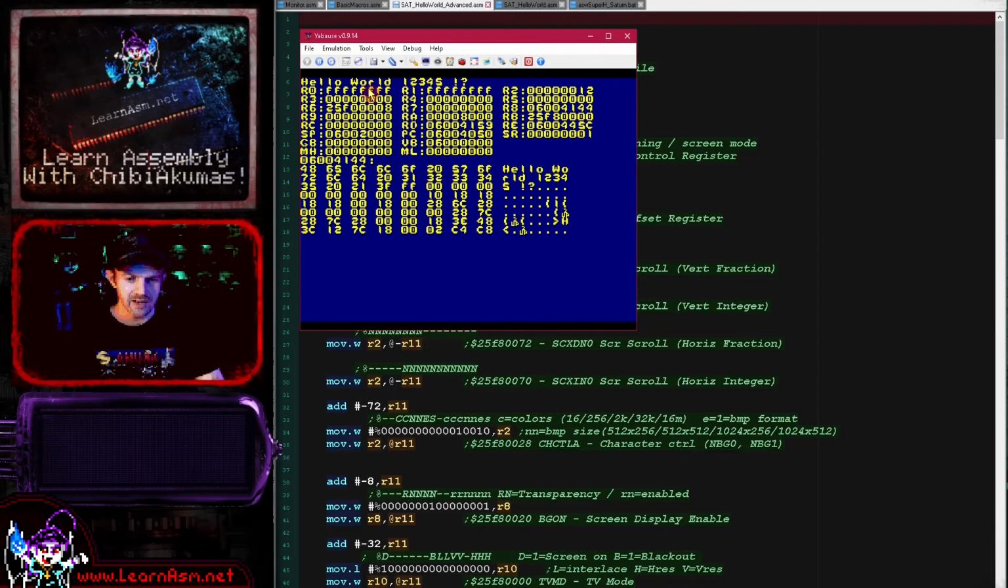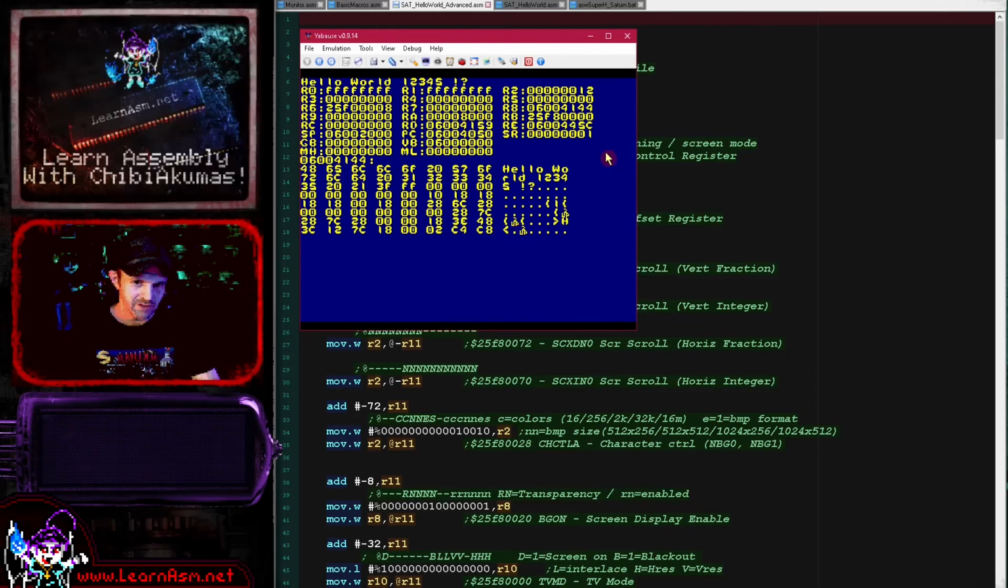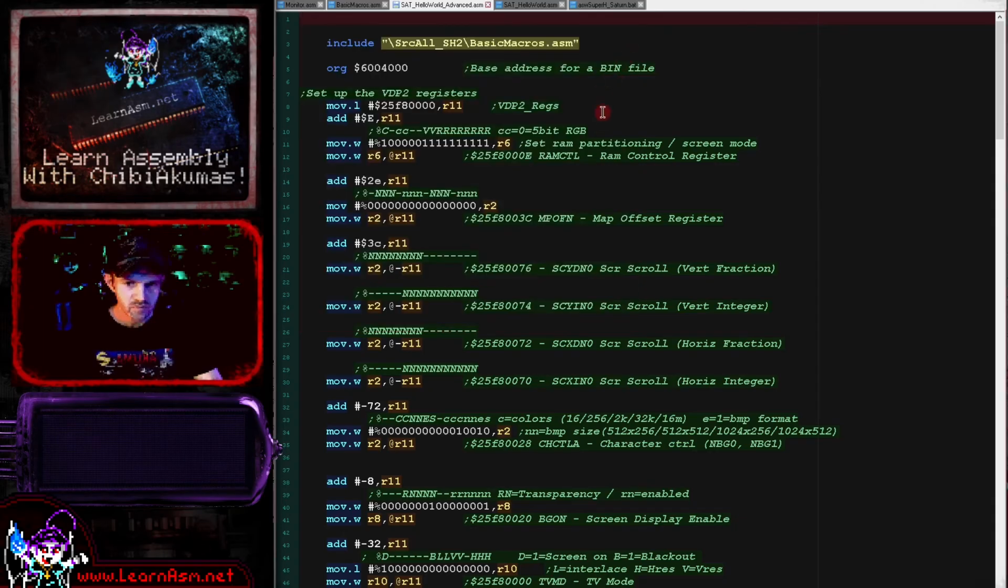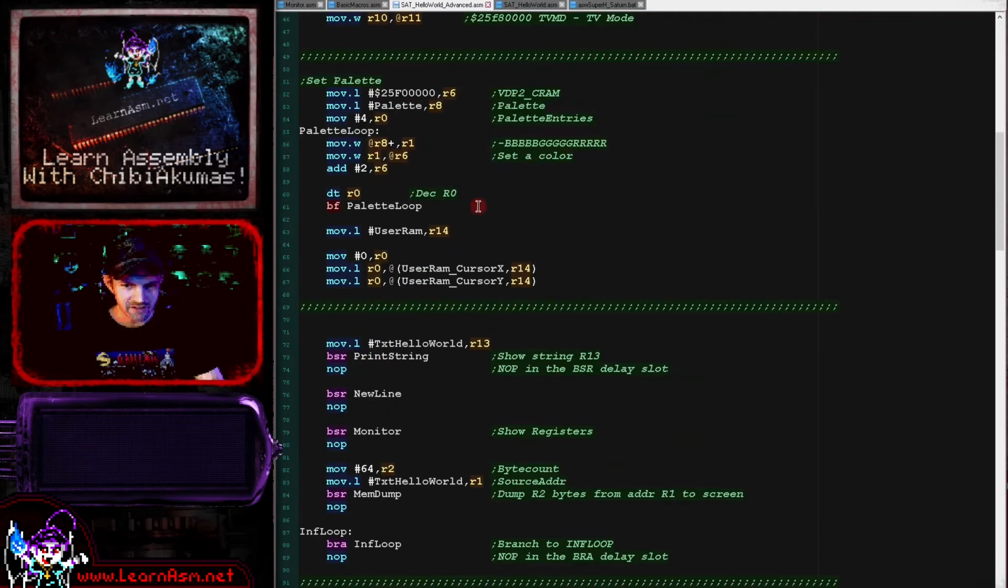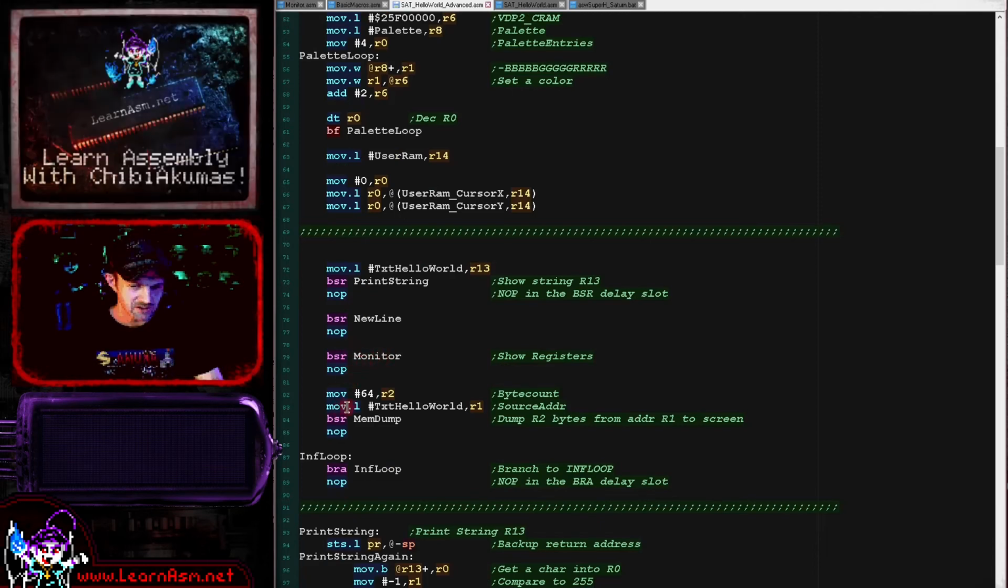What this is, it's an extension of the Hello World, and it has a register dump and also a memory dump, and these are my monitor tools as I call them. So basically, we can use these very simply. We have a subroutine called monitor, and that shouldn't change any of the registers. And we have memdump, which will show part of the memory. And I use these for testing.